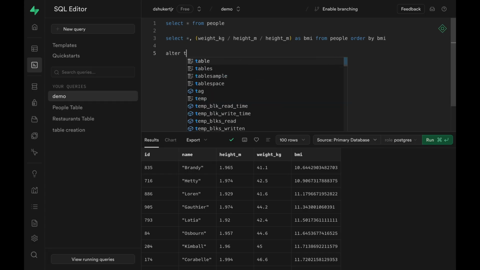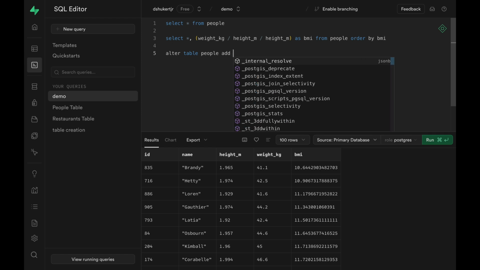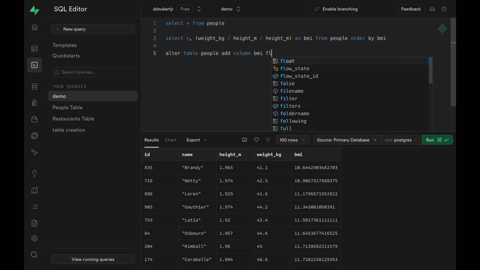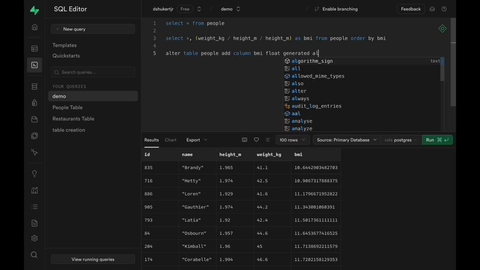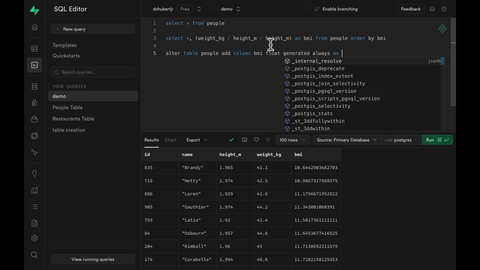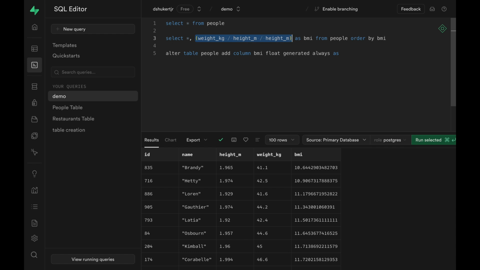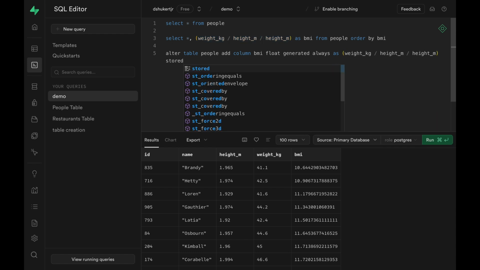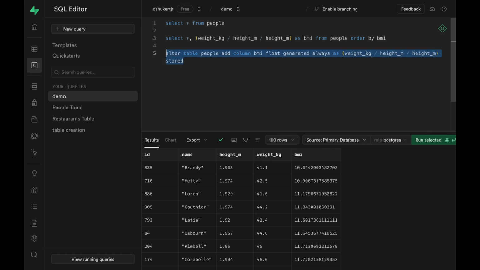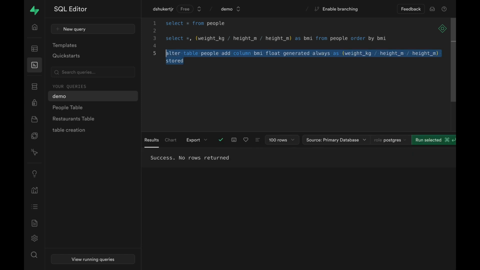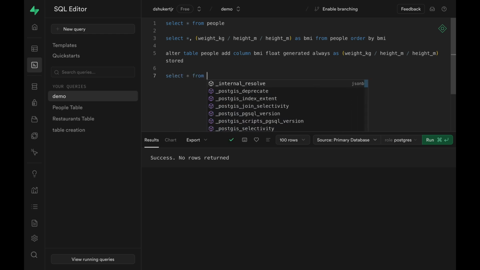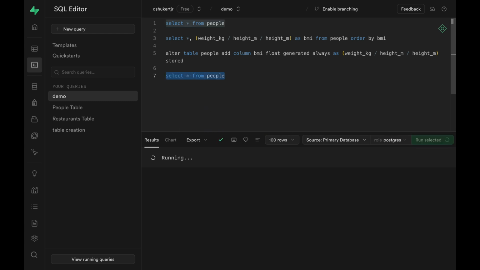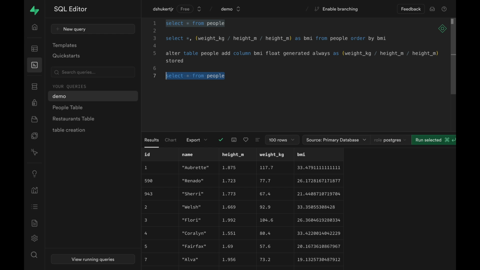Generated columns allow us to define a new column based on certain existing columns of the table. We can create one by adding a new column to the table. Use the generated always keyword and specify the formula that you want to use for the generated column. And at the end, you always need this stored keyword. Run the query and we get a new column on the people table named BMI. Let's query the people table and check it out. And we see the BMI being populated.